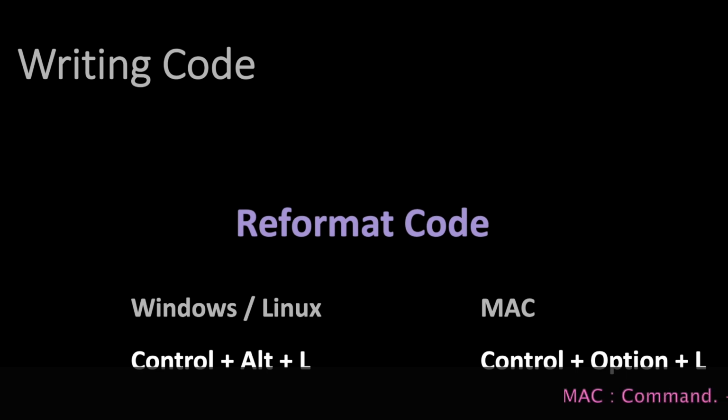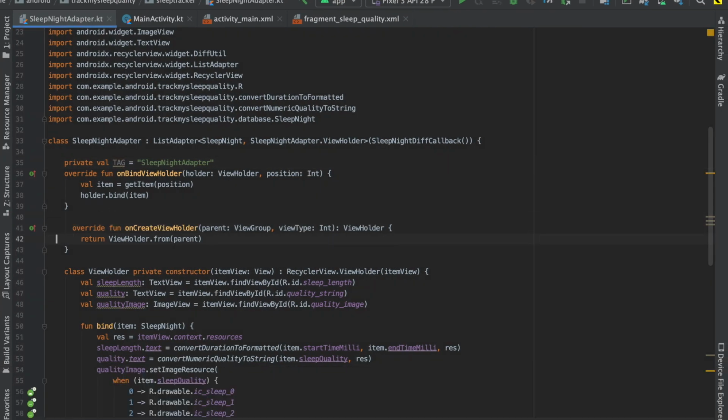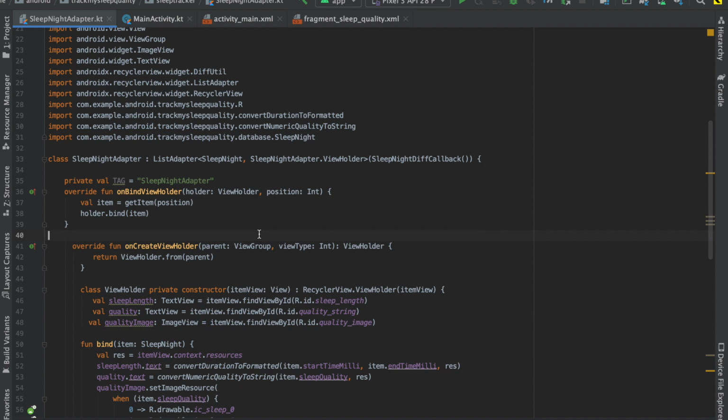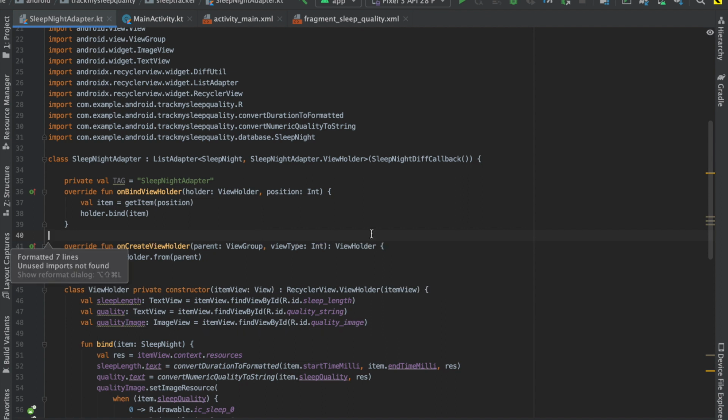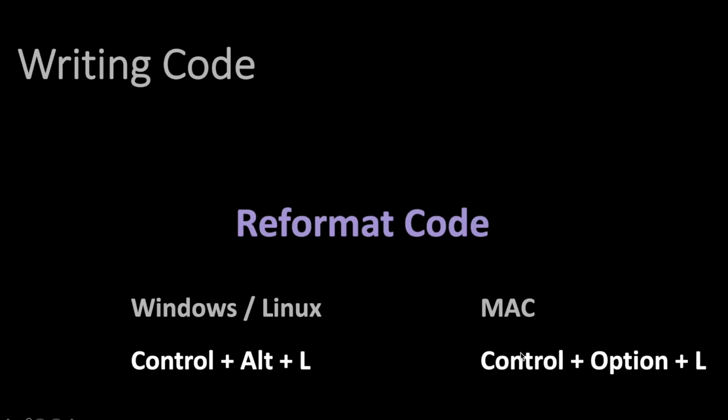So the next one is Reformat Code, and I love this one very, very much. So here it is, I just have some file which is not indented properly and it makes it really difficult for me to navigate. It doesn't look good. So what I do is I just press Command Option L and here it is. When you do that, you get a bit of feedback as well: formatted one line, unused imports not found. Cool, that's a pretty good shortcut, and I'm sorry, this is Command for a MacBook.